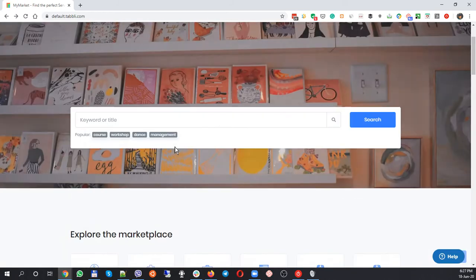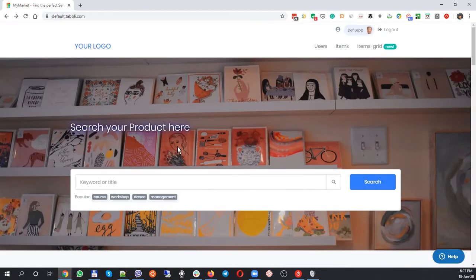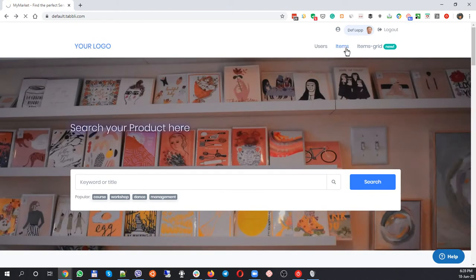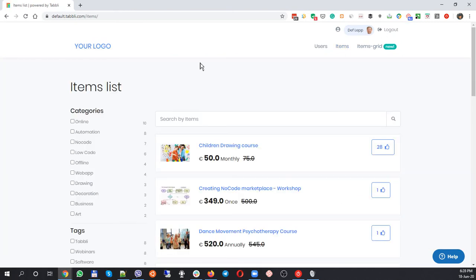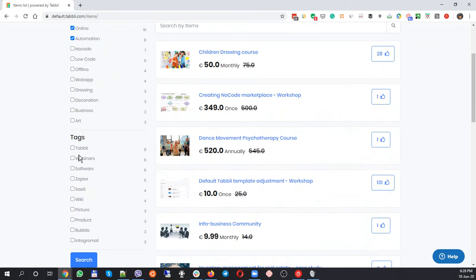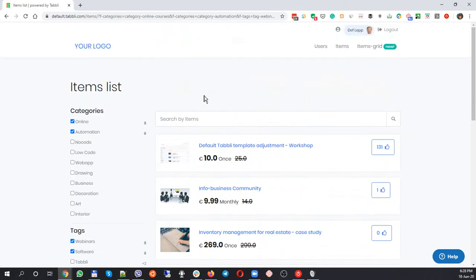So let's look at the functionality of items. As you can see, we can use the old items view, where we have the complete list, and we can choose many categories for filtration by categories and by tags, and we can use a few of them. Press search. Okay, we can see the result of our search. We can search by keywords.